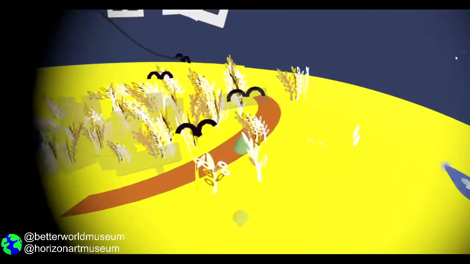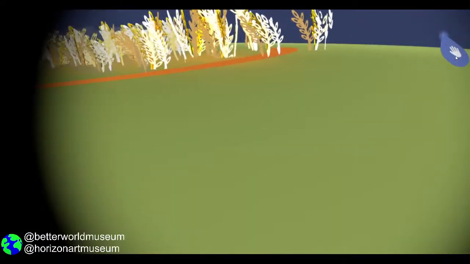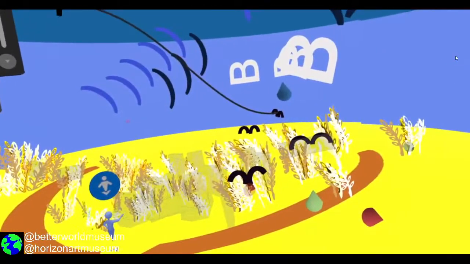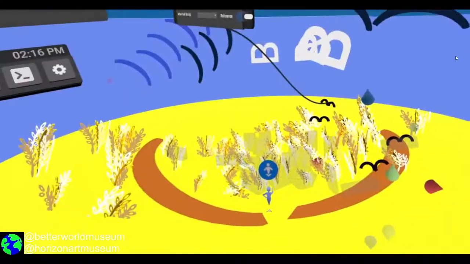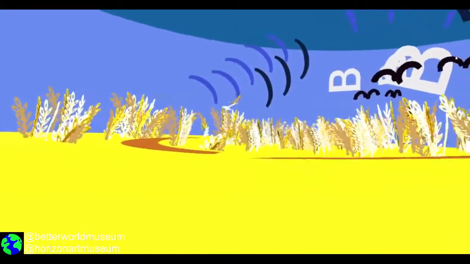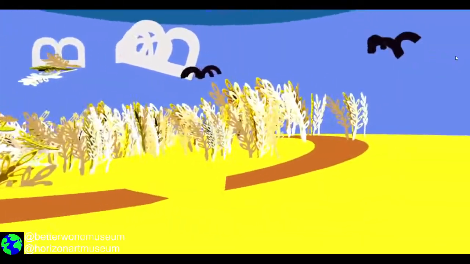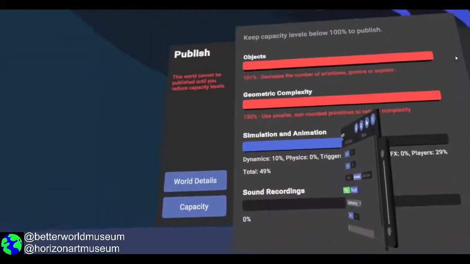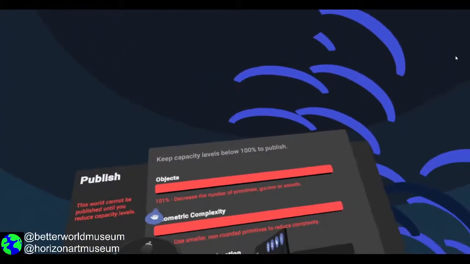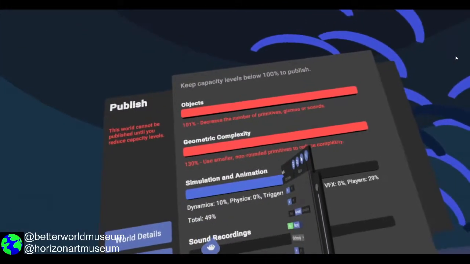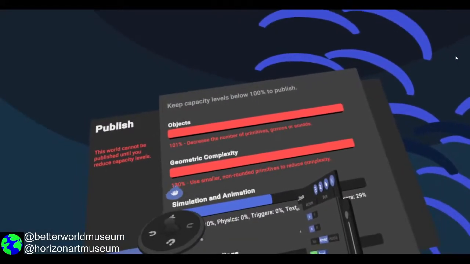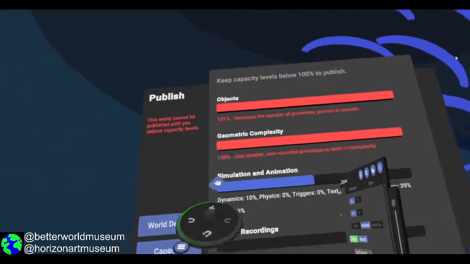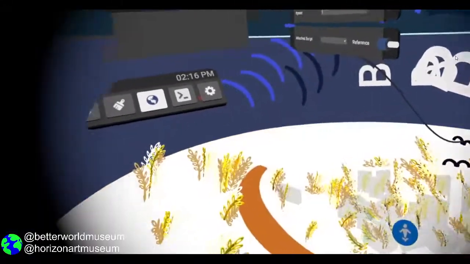I don't know if I honestly like those new sounds. And let's... I didn't mean to erase it. I just meant to ungroup it. Well, that might have helped us out anyway. Let's look at how much over capacity we are. Oh, we're at like 130 geometric capacity, 101. We have some deleting to do.